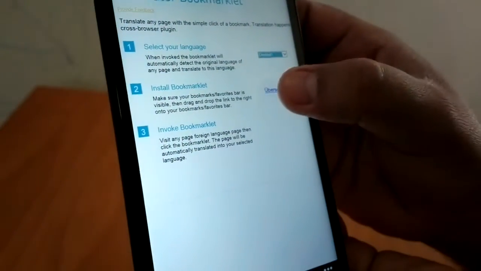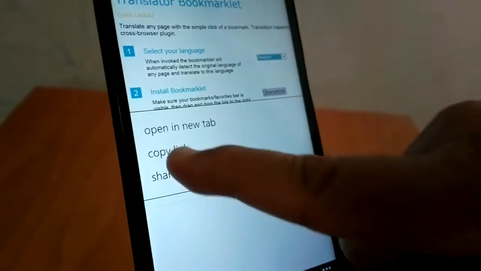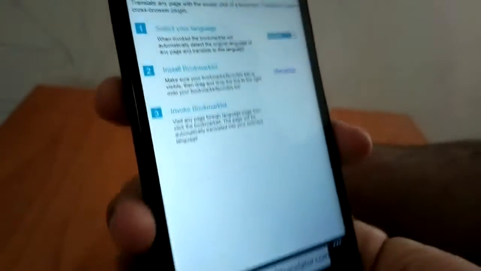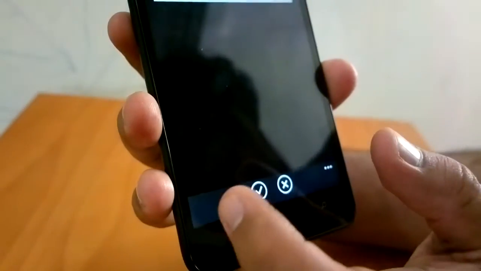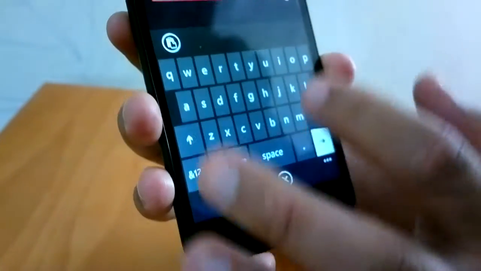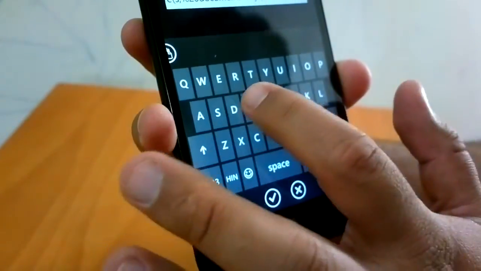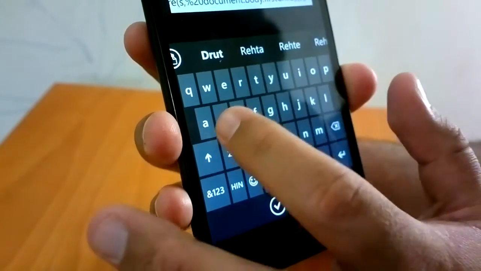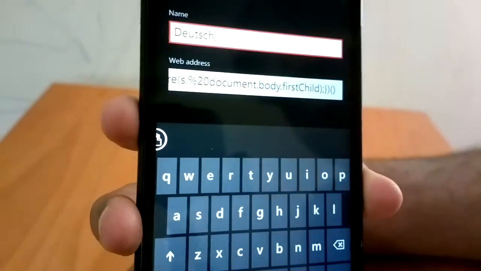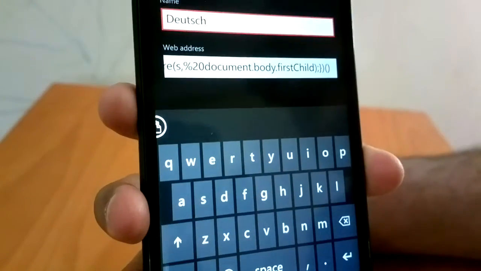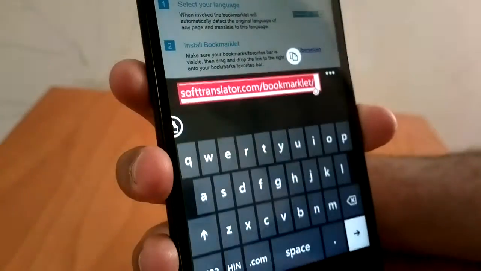Okay, now you can long press here and copy this link. So once you have copied this link, you will again have to go and add to favorites. Here you can just give a name so that it's easy to remember. So this is a translator to German language, so I'll put Deutsch.